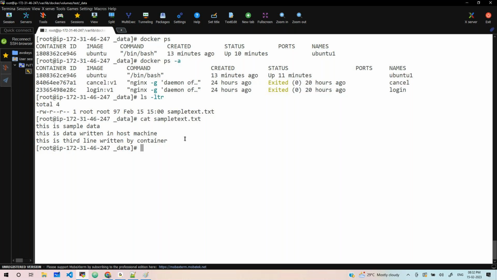Even at a time, two containers can share the same data. For example, in your home there are two brothers, or two sisters. Both are earning, and both can keep their savings in one place. Like that, two containers can write using the same volume too, that is also possible, and I'll show you that tomorrow. But as of now, today, let's understand container volumes.